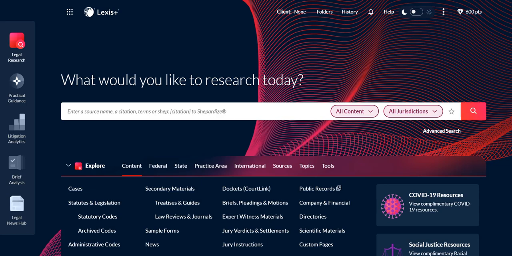With case law, Shepard's will show you the history of the case and tell you what cases and other sources have cited to your case. It will also tell you how those cases have treated your case. Did they agree with the ruling in your case, overrule a point of law in your case, or distinguish themselves from your case? On any case law cite list, you'll see Shepard's signals next to each case name.